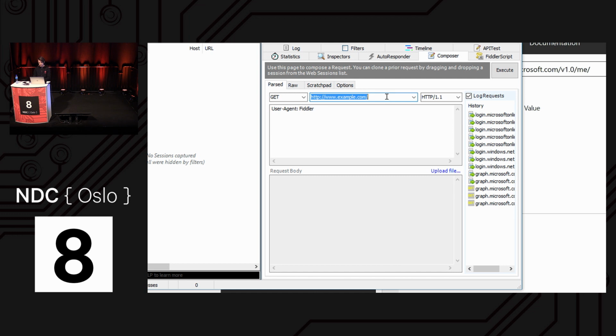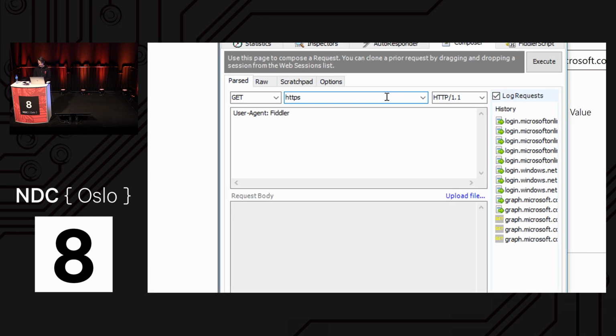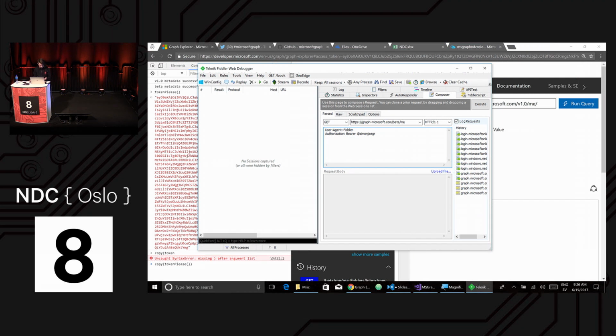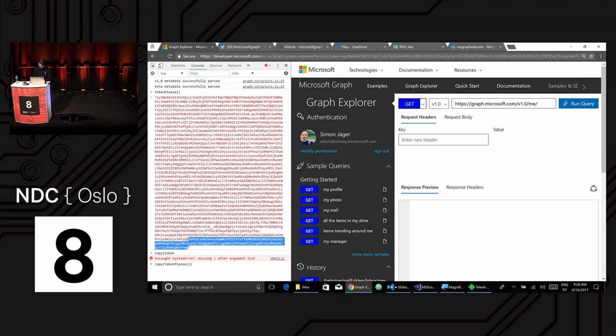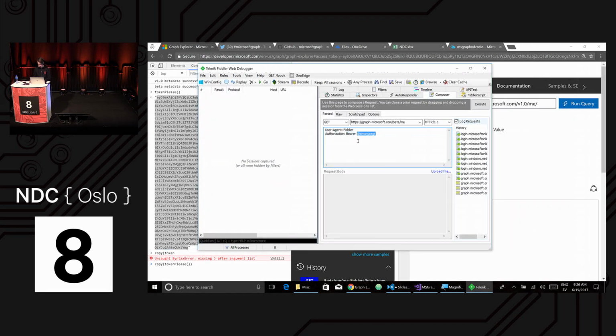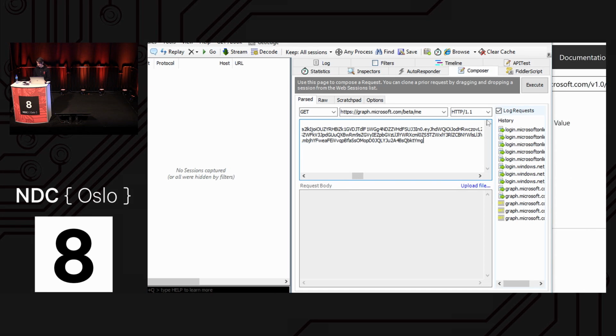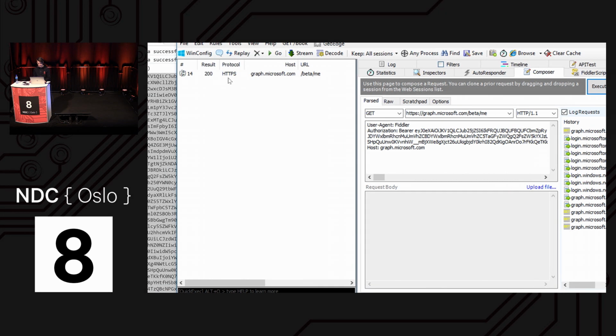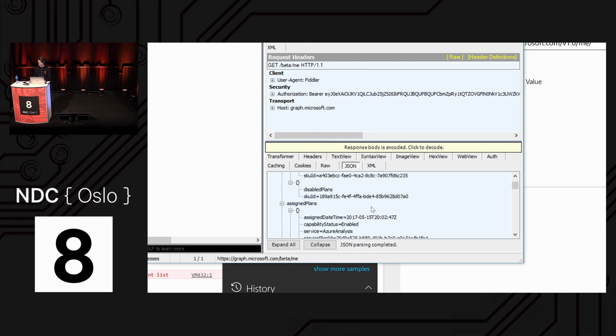So I took that token, and I'm going to put in that endpoint, graph.microsoft.com, specify the branch, beta. I'll do me again. And the only thing that I really need is to put that token in, authorization, which is a bearer token. Really? That's not going to work. And now I put in the bearer token and execute the request. It's going to come back, and that's the same data that I got.